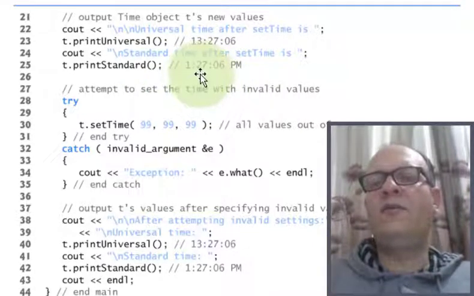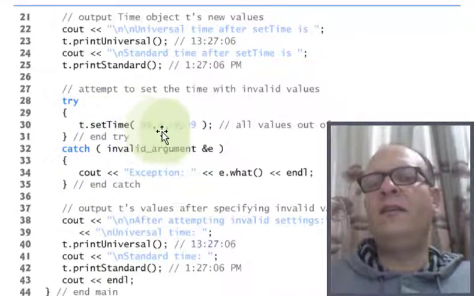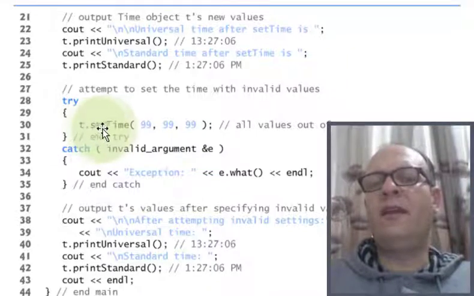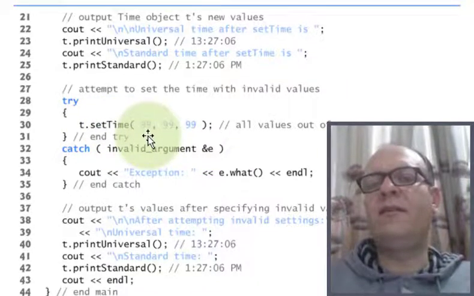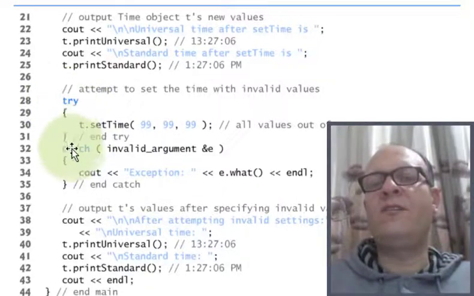هتطبع 1 27 and 6 and so on. لاحظ هنا we can modify using wrong data. If we try to set time but wrong hours 99, so we added try catch. Again try catch is an exception handling. ده موضوع بيسموه exception handling.